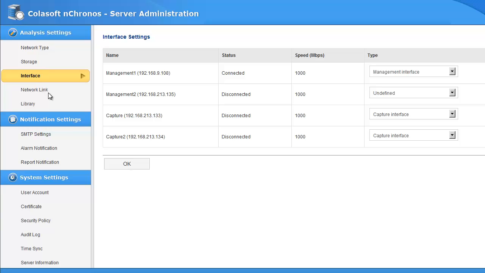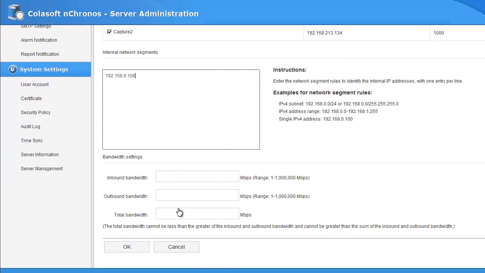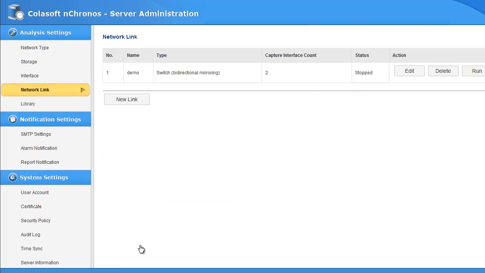Then go to the network link page. Click New Link, enter the link name, specify the link type, select the capture interface you are interested in, and enter the internal network segments for defining internal IP addresses. The internal segments here could be network segments, a single IP address, or an IP address range. Enter the actual bandwidth, the inbound bandwidth, the outbound bandwidth, and the total bandwidth. Now click OK to get back to the network link page.